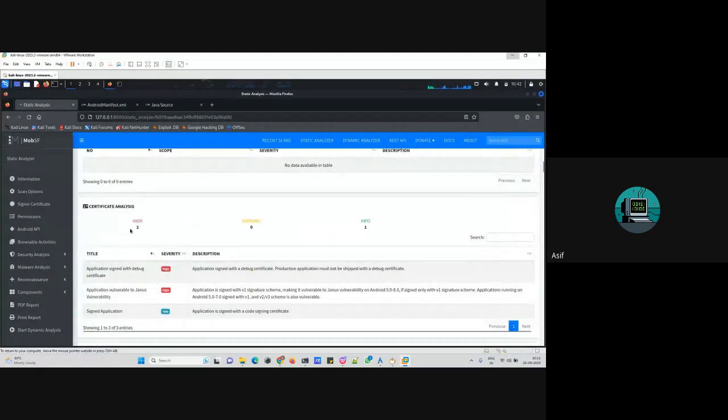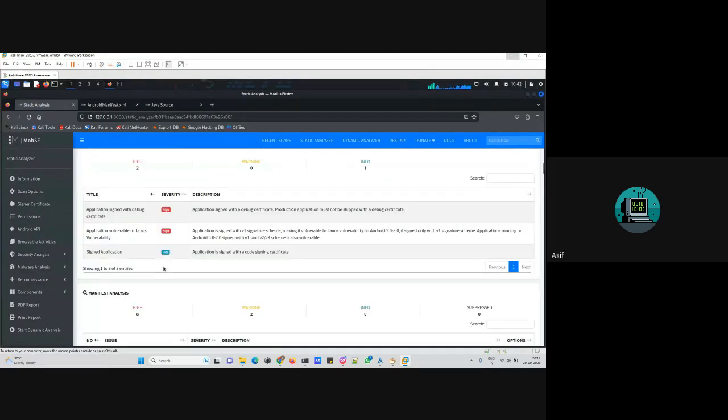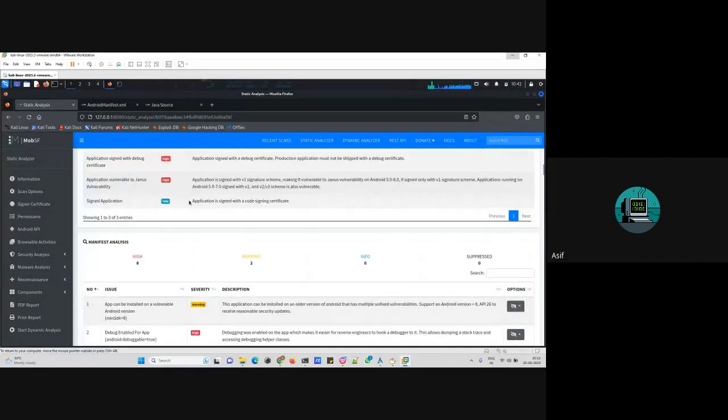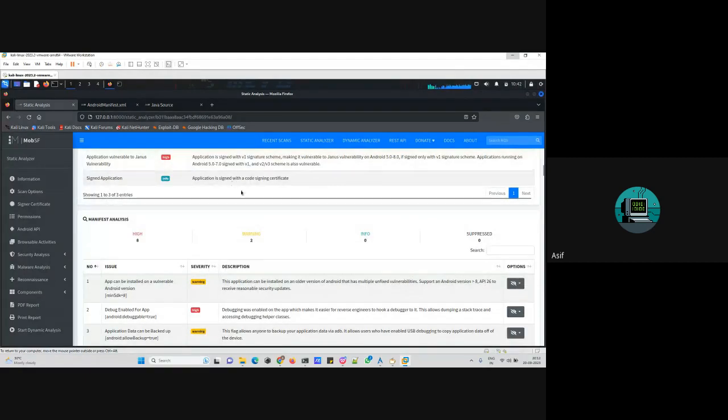Certificate analysis: you could see it is telling us that the V1 certificate has a vulnerability, which is the JNS vulnerability. It is also flagging a debug certificate in a production application. So this is also about the certificate. You could see, guys, we are having a lot of findings about the certificate, right? Because we are using V1.